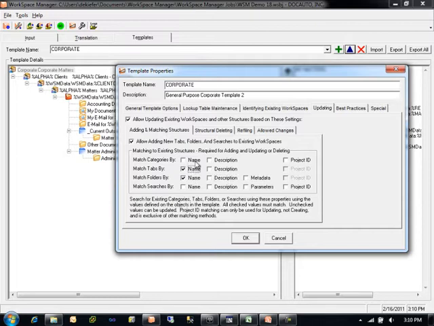Generally, it is recommended to match on structures by the minimum required metadata. Name typically is used for matching. However, if name needs to be changed, some other piece of information like description or project ID should be used to allow name and/or description information to be changed.